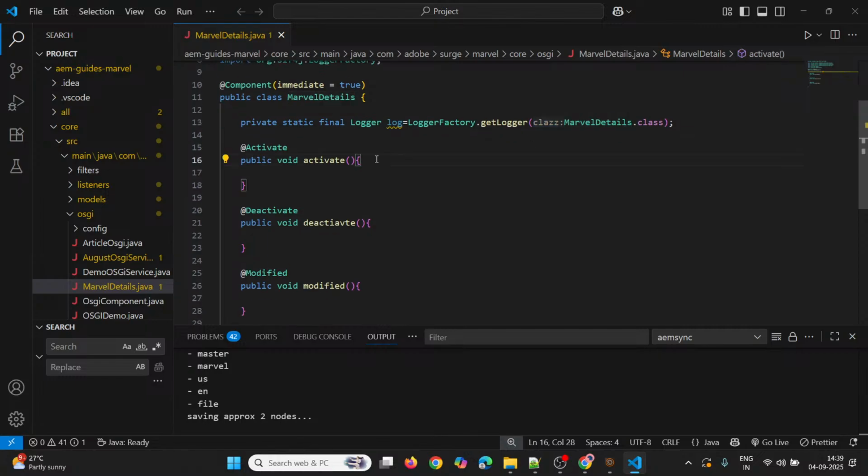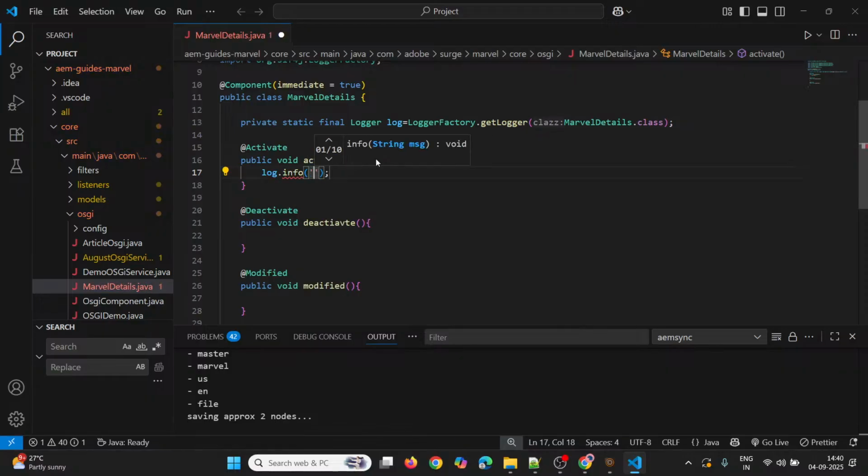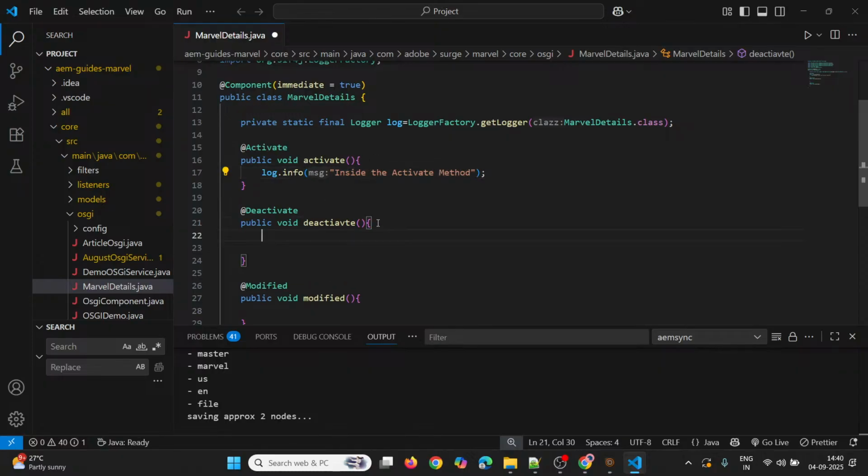In order to write the messages, inside the log we have one method called info. So log.info, and then whatever message we want to write, we can simply write it inside this log file. So simply we'll write inside the activate method.